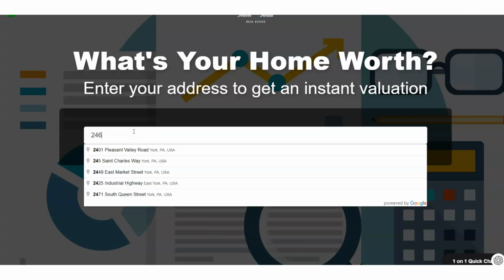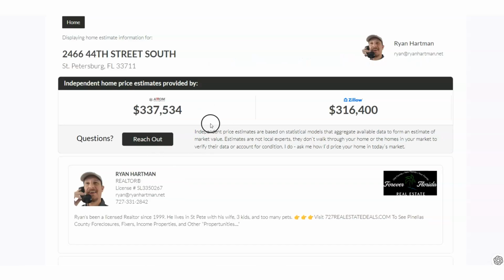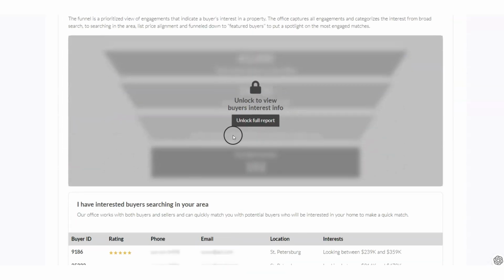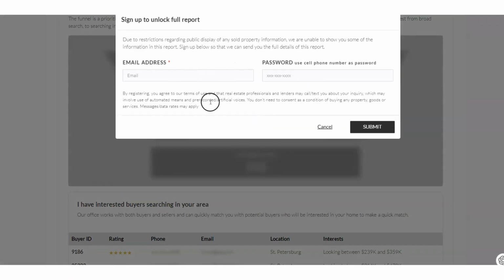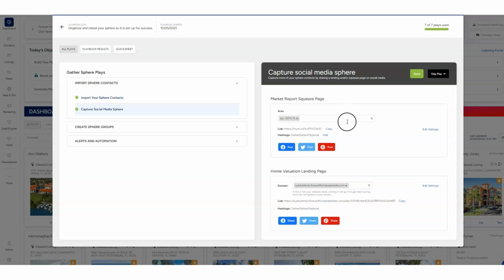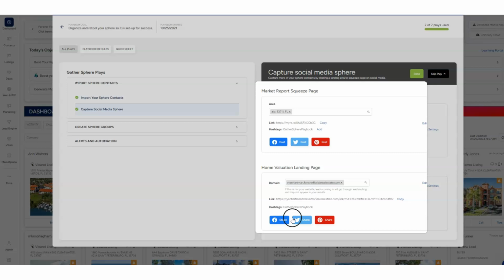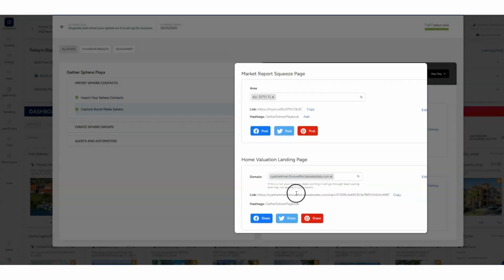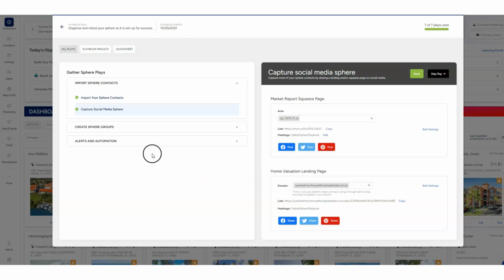So if I pop my address in here and then I continue on, you'll see that you get the price estimates from a few different sources, and then there's additional options that create the unlocking of the report and collects you more contact info. So sharing the instantly generated home estimate option here under the Gather Sphere playbook is a great way to go to start generating some leads from your sphere quick. And you'll see here that you have the sharing buttons to use. You can post to Facebook very quickly and easily using these options.